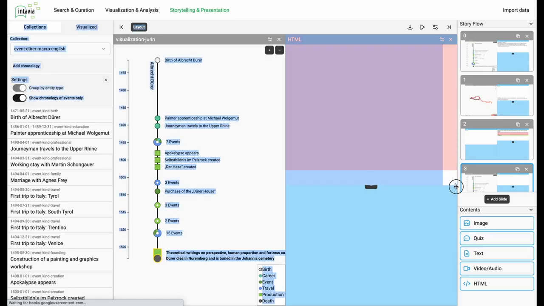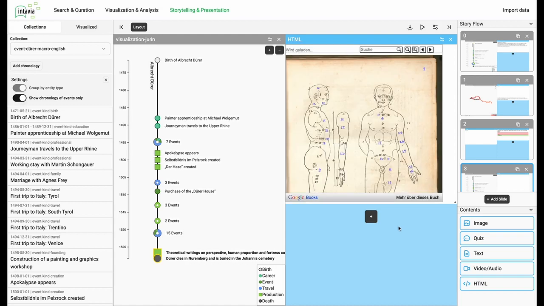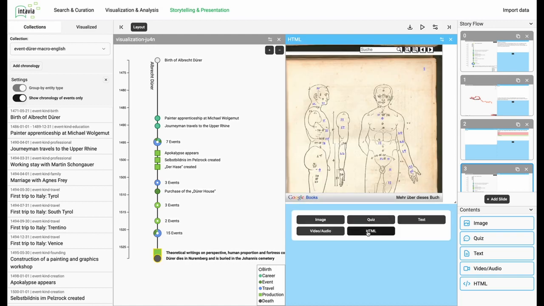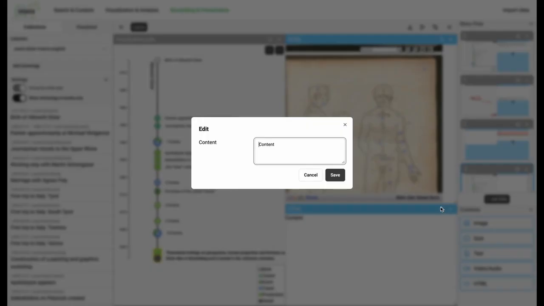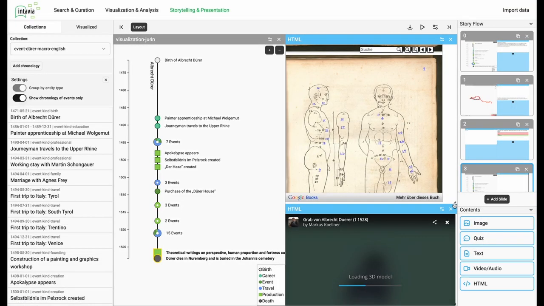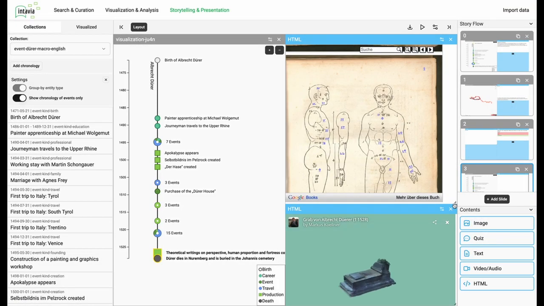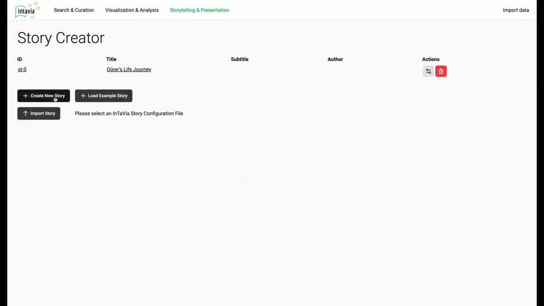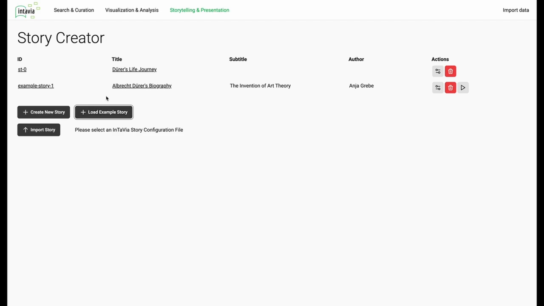There, we're going to paste some HTML code to embed a Google book of his very mathematical analysis of proportions and a 3D model of his grave via iframes, so that both are getting more tangible. So as we can see, these embedded elements remain interactively explorable by, for example, dragging and rotating the 3D model here.